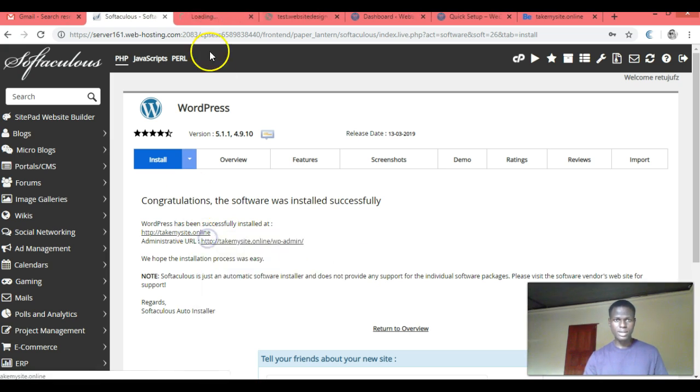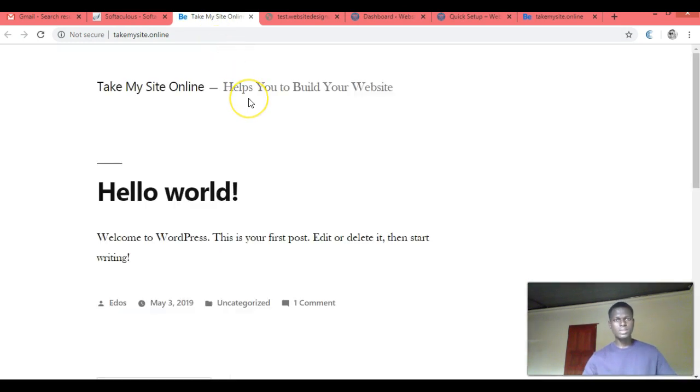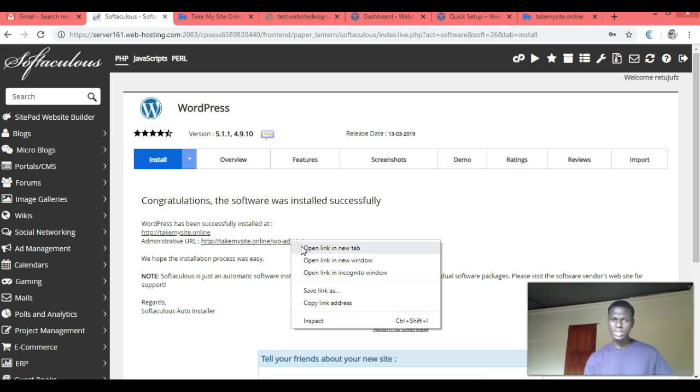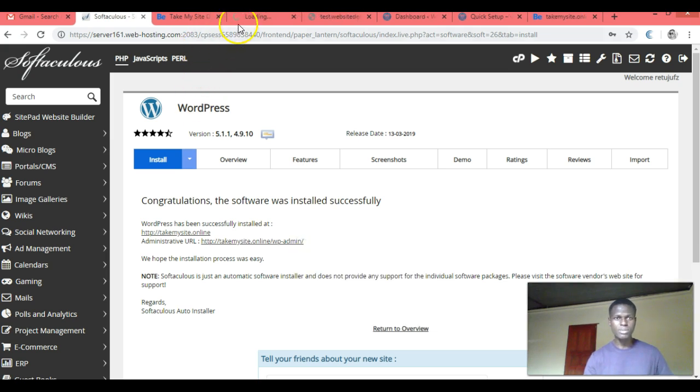So I'll right click and open it in a new tab. So this is how it is going to display for now. Then in order for us to log into the admin area and start designing our website, you see this other link here. It carries your site name.com or .online anything /wp-admin. That's the link we use to log into our admin area where we can actually start designing our website. So I'll open this link in a new tab.